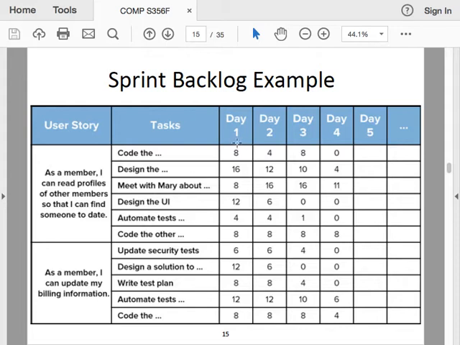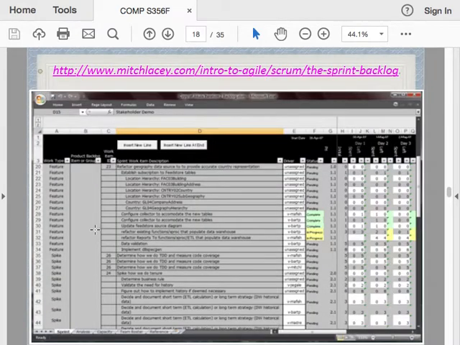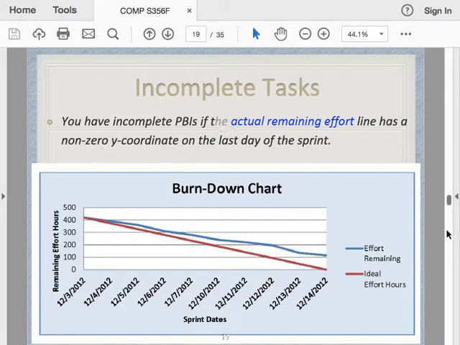And we can have some calculation done automatically. For example, you can define your own spreadsheet to do the summing for you, or someone has done this. This is a sample sprint backlog. I haven't really tried theirs, but a spreadsheet is a very common way of doing the sprint backlog.